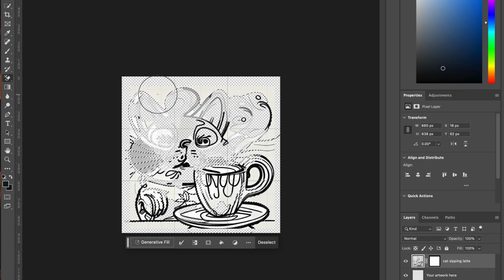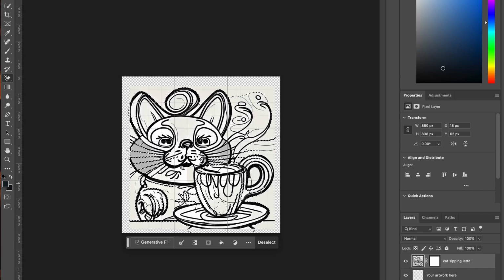So what I'm trying to do here is remove the background. So let me go ahead and Control Z. Control Z in Photoshop will undo anything that you do not like.